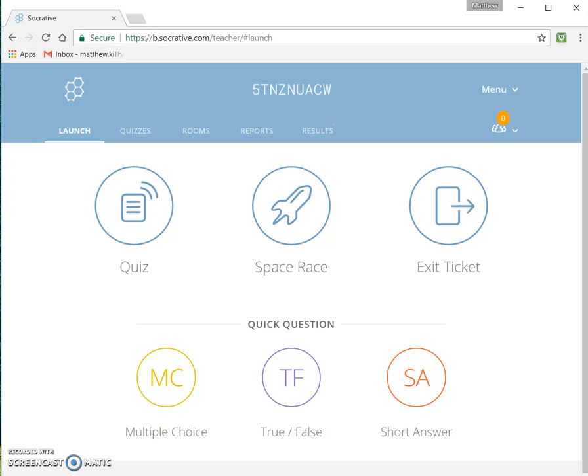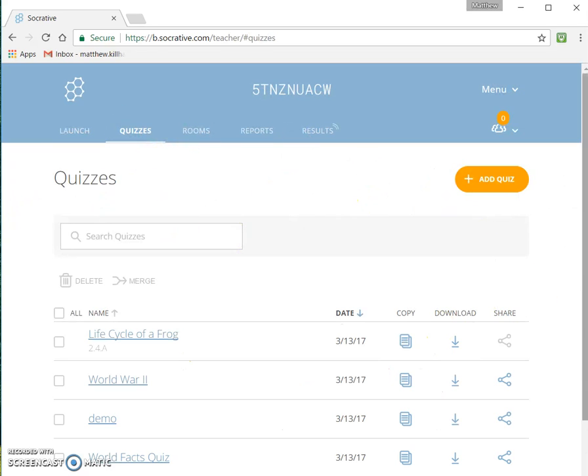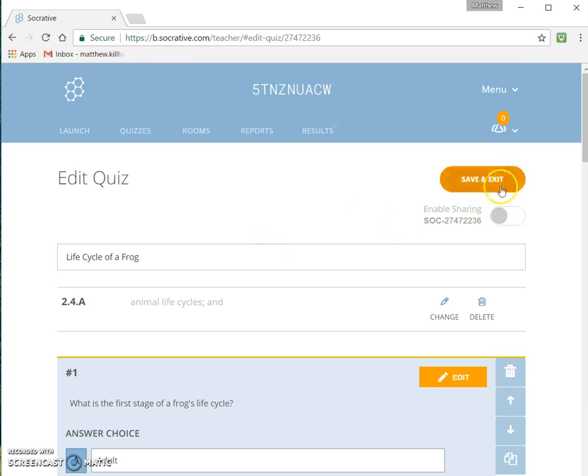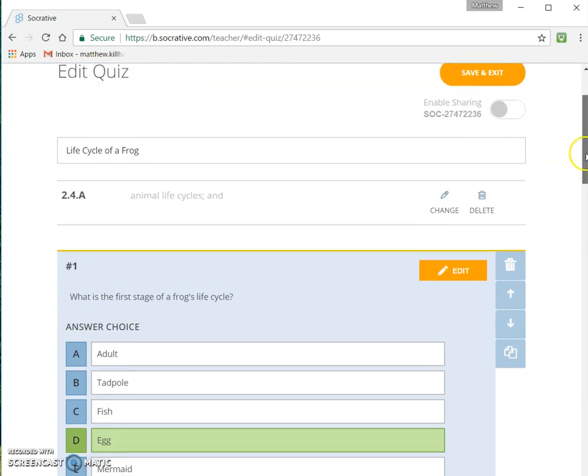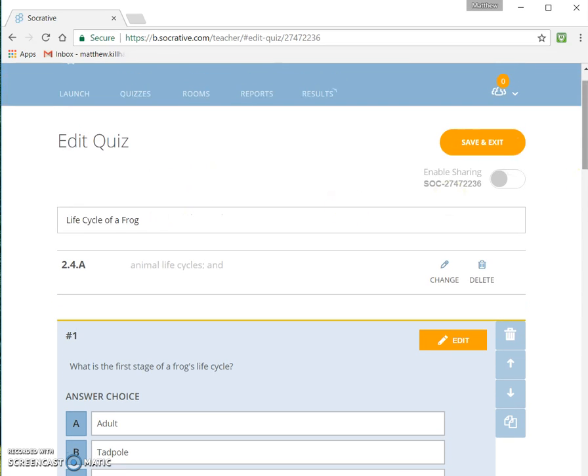Now, providing options for language, mathematical expressions, and symbols. When teachers are creating questions, we can create questions in our quizzes section over here. So you have a few quizzes already set up, so why don't we dive into this one over here. So here's the setup, and as you can see, life cycle of a frog.